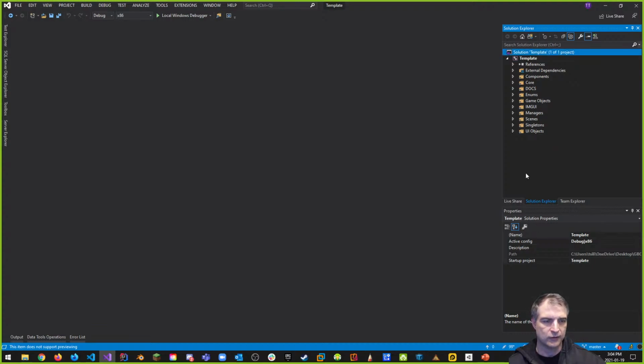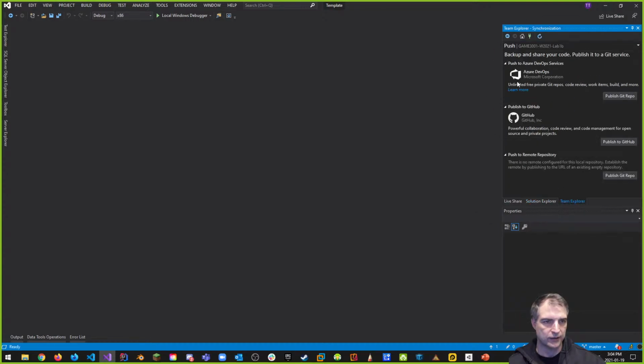What this has done right now is taken a snapshot of my whole project and added it to source control. I have additional pieces here that we're going to talk about in a second. So what is source control?